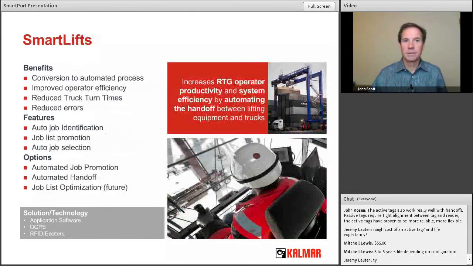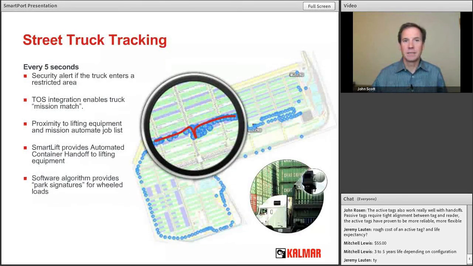So I saw also a number of questions while I was watching the video about active tag versus passive tag. So I'm just going to backtrack a couple slides here and explain something that's very important. If all we were worried about was the validation of the truck ID at the gate, there's no question that could be handled with a passive tag. But we're also trying to automate the processes within the terminal, and this is critical.